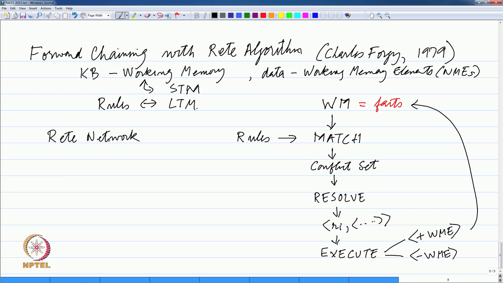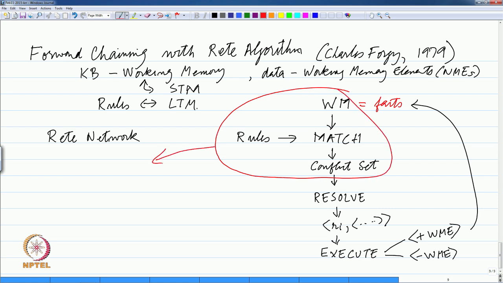So, what the Rete network does is that it makes a change into this part of the process. It redoes this in a different way. The goal is to try to carry forward as much of the match as you have done in the previous cycle. Remember that once you do the match process, that means you have looked at every rule, tried to match it with every piece of data, and made a list of what matches with what essentially.